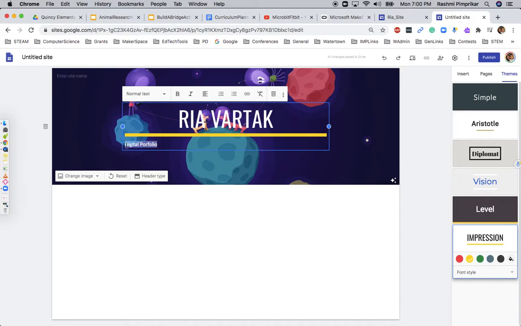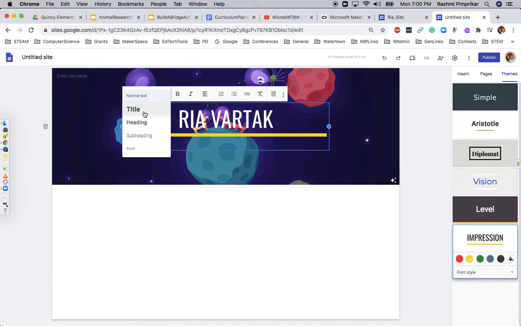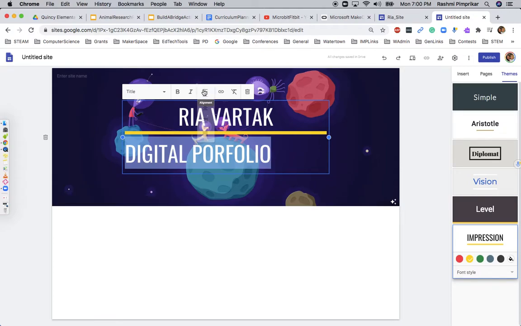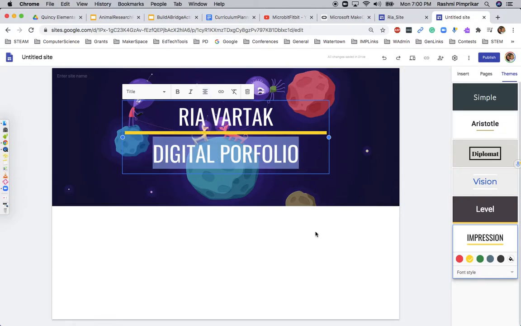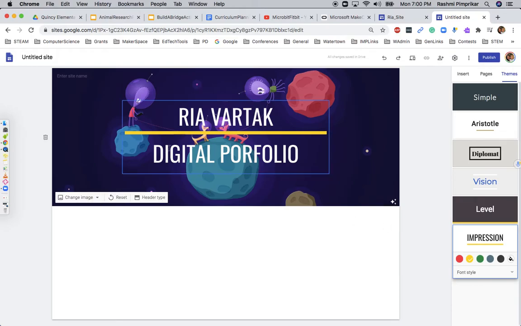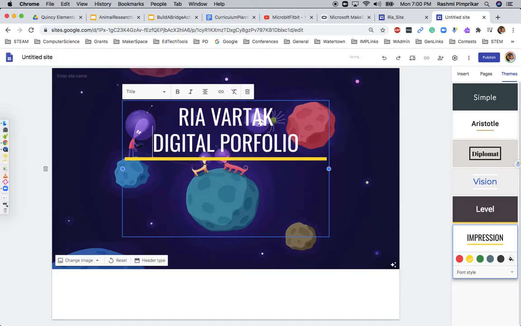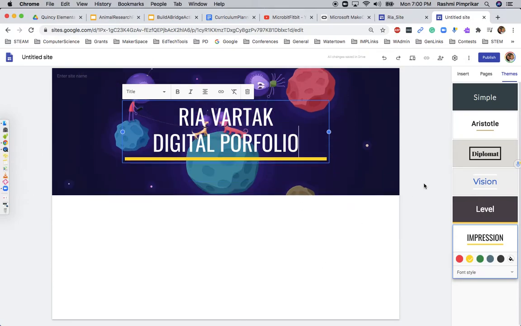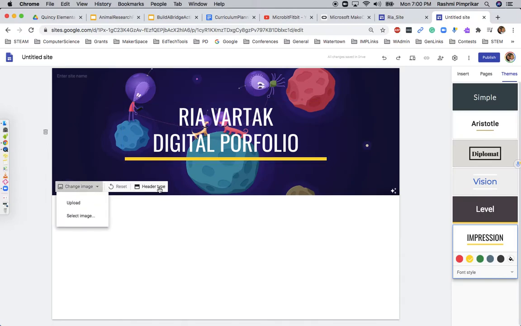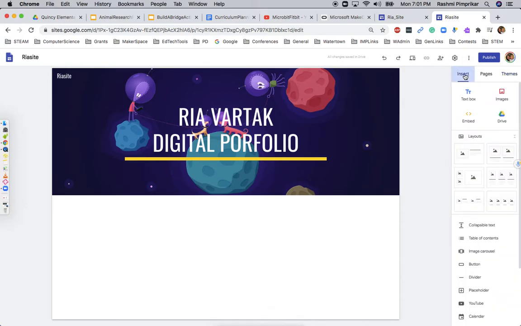So I can make that text as a normal text, or I can choose a title and center it by clicking on this. So this is Ria Vartak's digital portfolio. I can also choose that, put it right here, and that would be another way of putting in the same information. So we got Ria Vartak digital portfolio and the yellow line below it, and I can choose to name this as Ria site. So that's my first option.